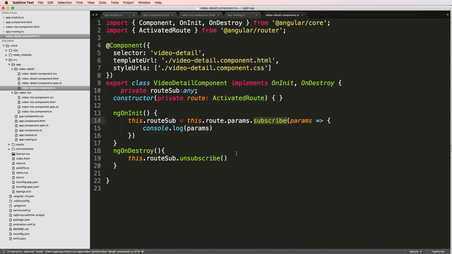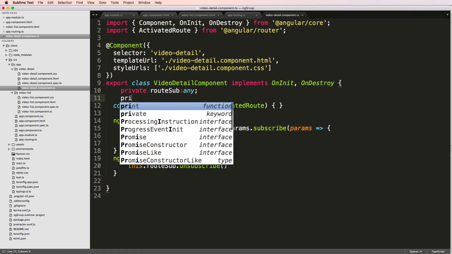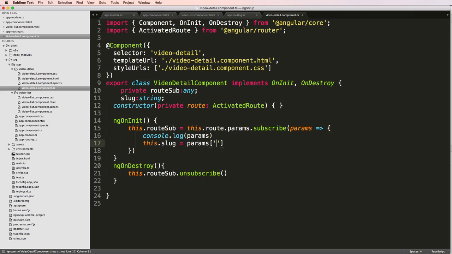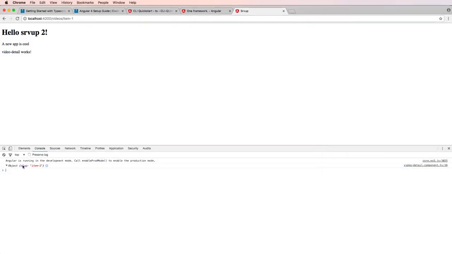Again, this is something you're going to want to do whenever you see subscribe. It's called an observable. It's a little bit more advanced than what we're talking about here, but the main point is to do it. Just do it. Okay. So the next thing is I'm going to add slug here and make it a string. So slug is another parameter and I'll do this.slug equals params.slug, right?